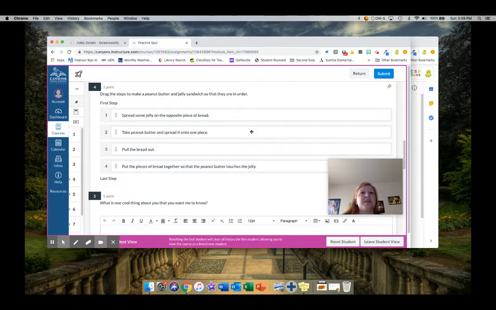Drag the steps to make a peanut butter and jelly sandwich so that they are in order. And then it says first step up here, so I know the first step goes here. Last step down here, so last step will happen here. I read through them, and then I can drag and drop them. So spread some jelly on the opposite piece of bread. Take peanut butter and spread it onto one piece. Pull the bread out. Put the pieces of bread together so the peanut butter touches the jelly.